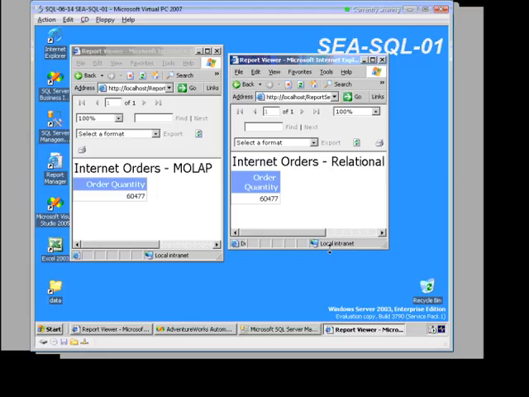What you're seeing here is the same query, the same report run on the two different sources. One's run on the cache, which is the MOLAP query. One is run on the actual database, which is the relational query that we have in the screen. I should say reports, that's technically what they are, inside of here.